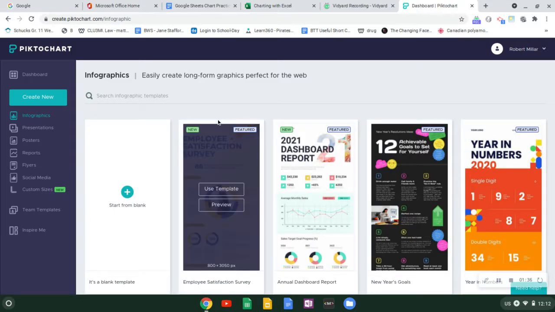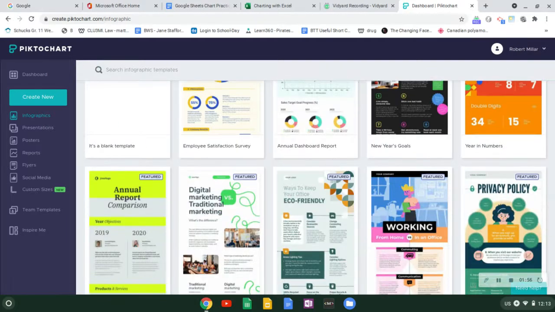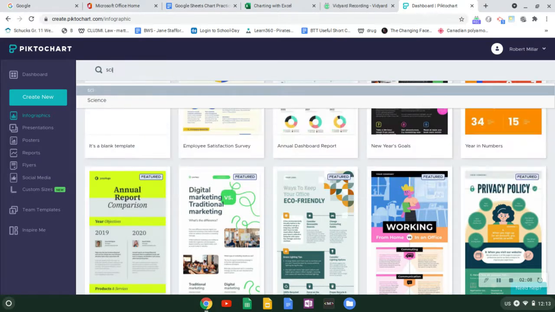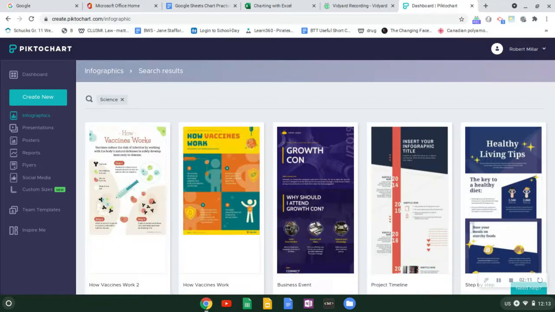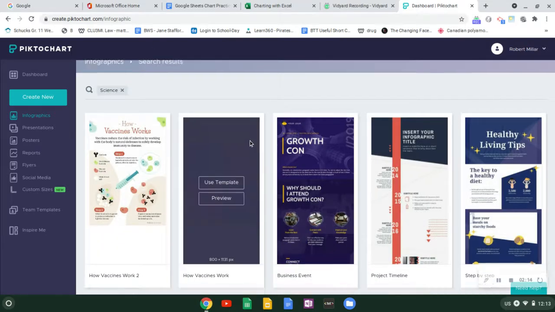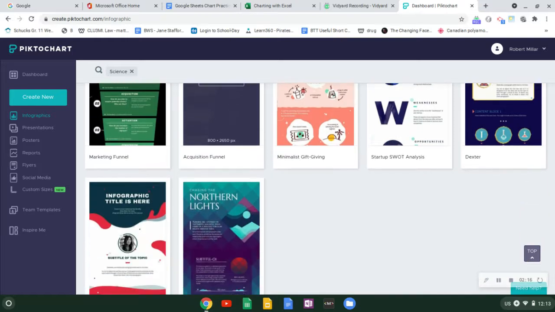And part of the reason we use Piktochart or websites like Piktochart is because of what they offer in terms of templates, where they create the design aspect of your poster and you just fill in the content. So you don't really have to worry too much about how it looks, like the color scheme and the font choices and the shape and the arrangement. They do all of that work for you. So if you're working on a science infographic, type in science. Maybe amongst these templates, there's one that'll work for you.